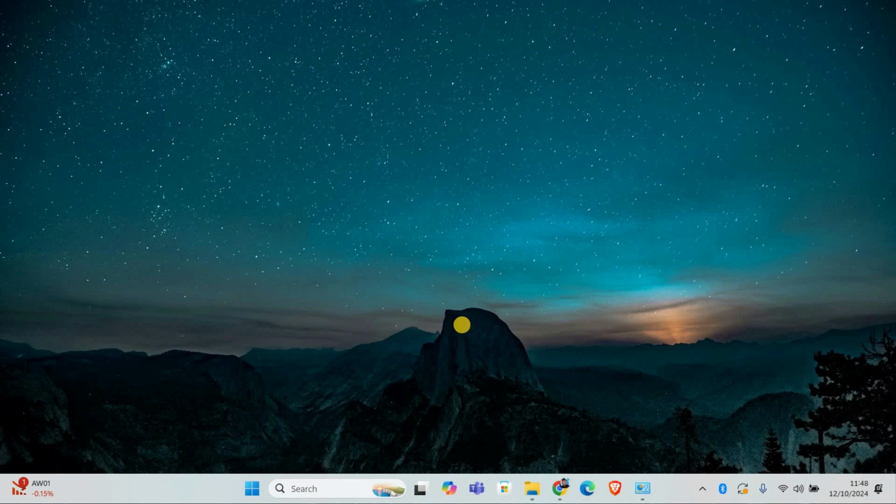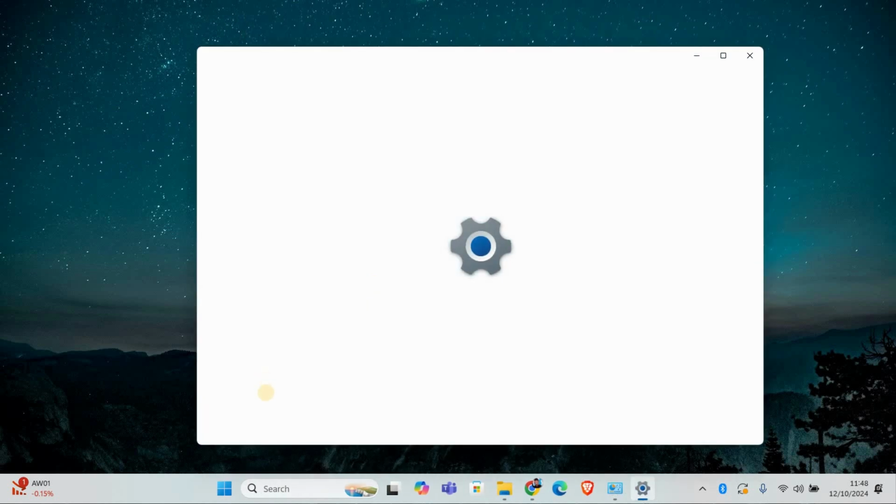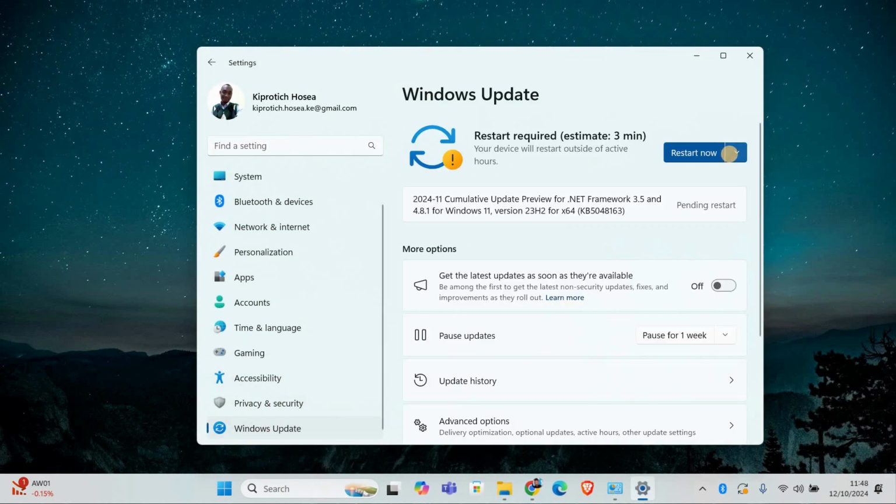Let's get started. The first thing to do is check for pending Windows updates. Click the Start menu and select the gear icon to open the Settings app. In the Settings, go to Windows Update from the left-hand menu. Then click Check for Updates. If updates are available, download and install them. These updates often fix bugs or compatibility issues that can cause unexpected shutdowns.